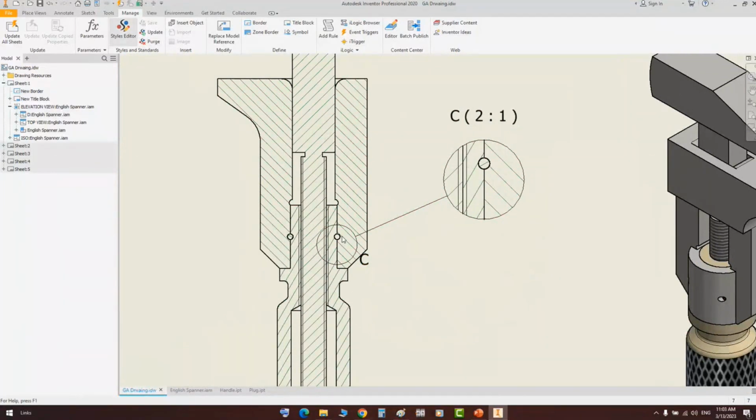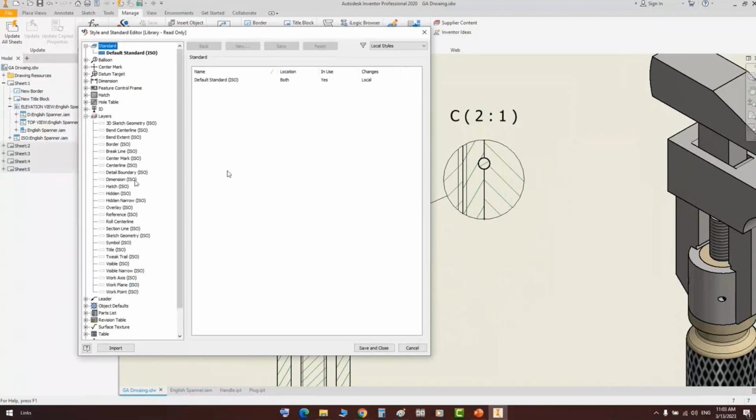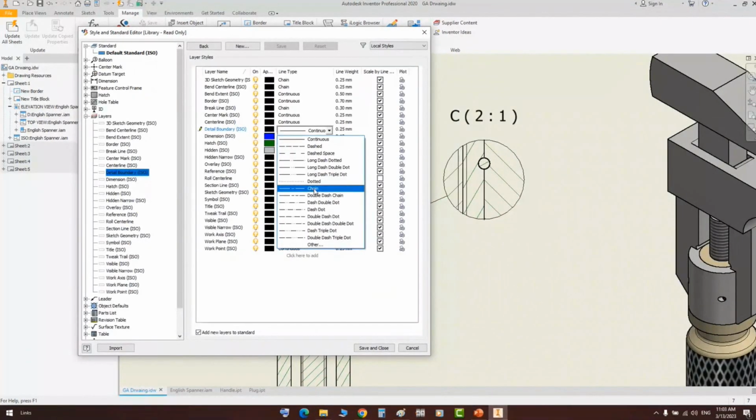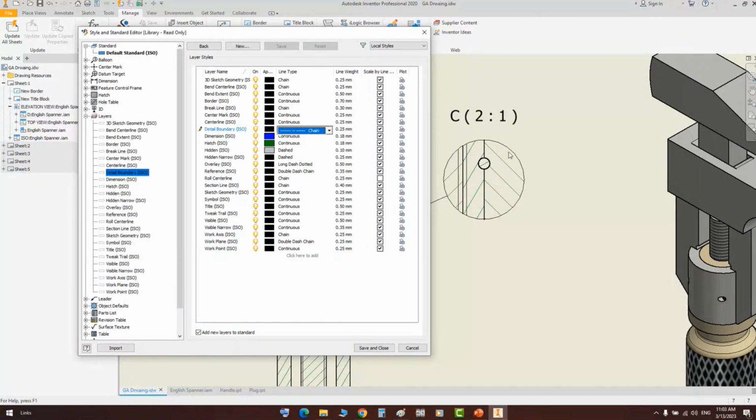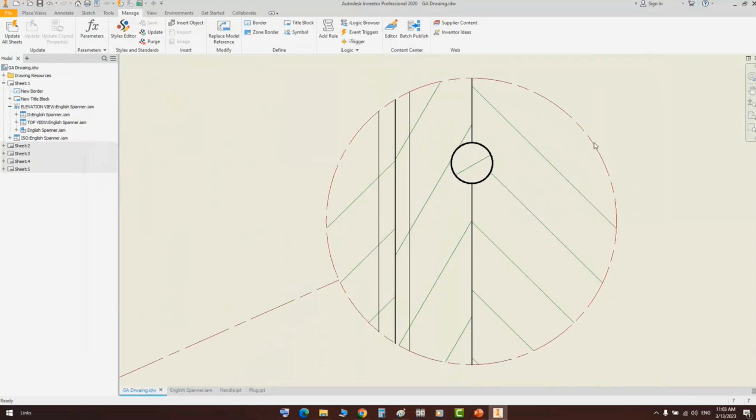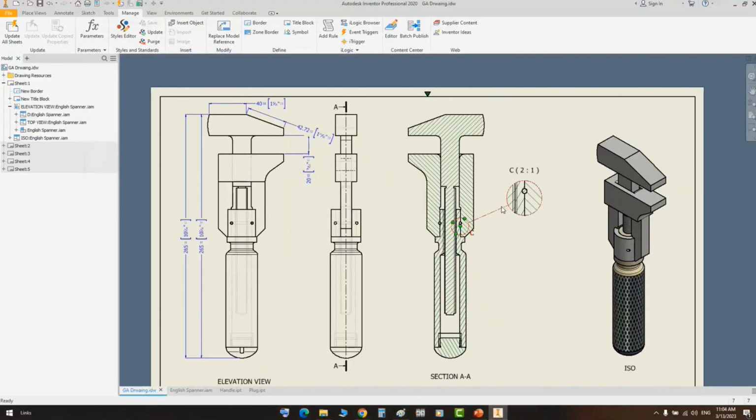Let's open that one again, and maybe I select something else for the breakout. Sorry, it's the detail view. So from the detail view, let's make it a chain line, which is the boundary of a detail. When you make it like that, you automatically change the breakout view or the detail view.